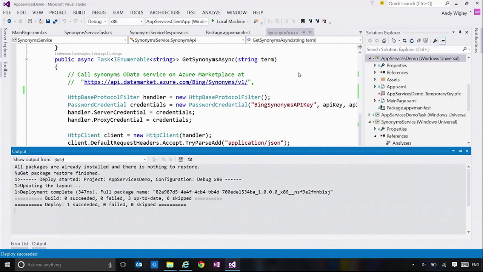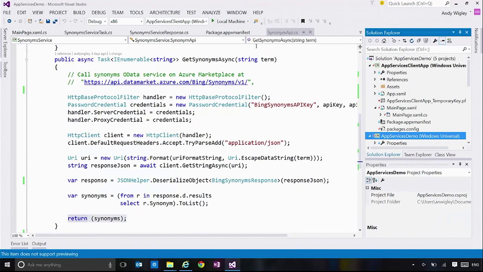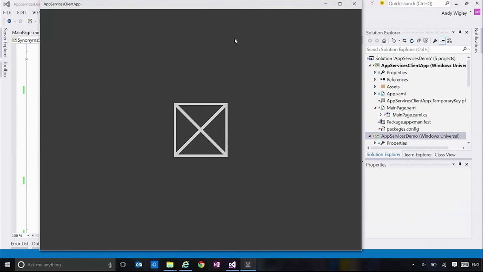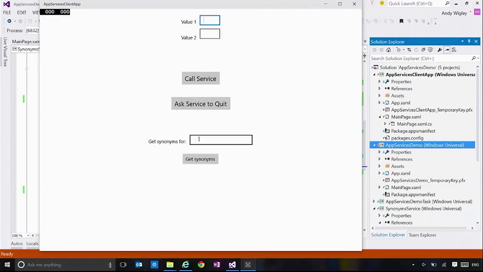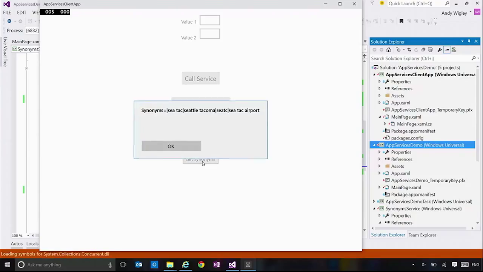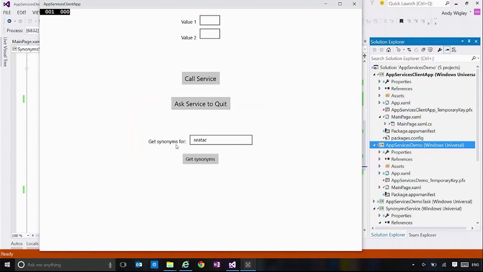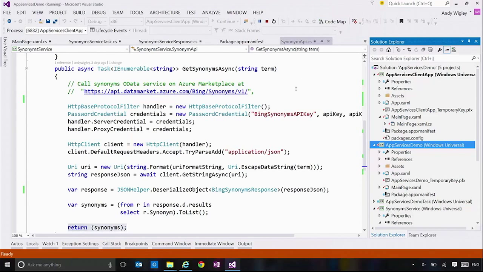So let's deploy that app, and then we're now going to run the client. So here's the synonyms. Get synonyms for. This is making a call to the other one. So you call synonyms for SeaTac, and the synonym for SeaTac is Seattle Tacoma Airport. That's the local airport around here. So you can see how that works. That's nice and easy. That all worked.